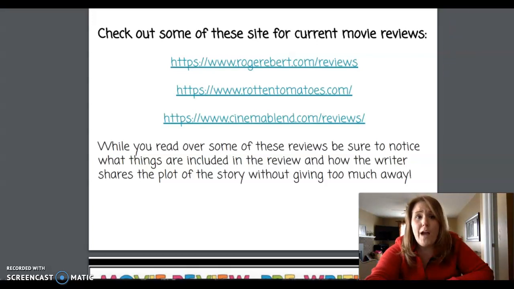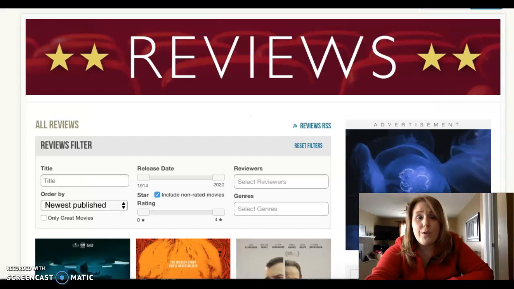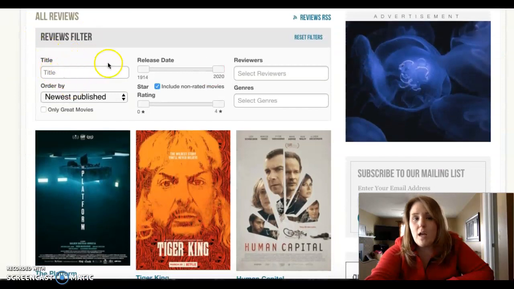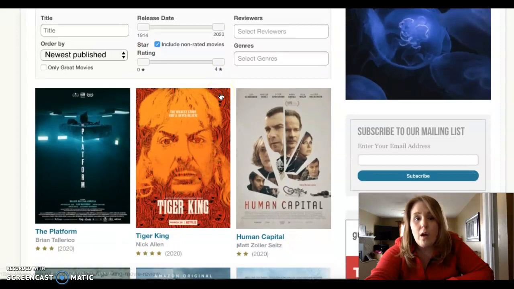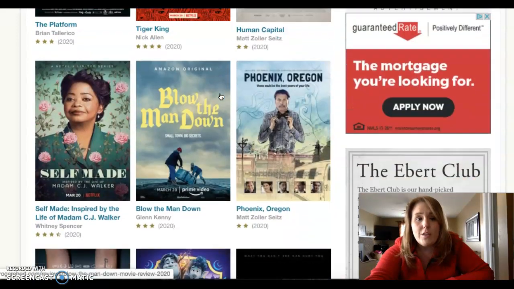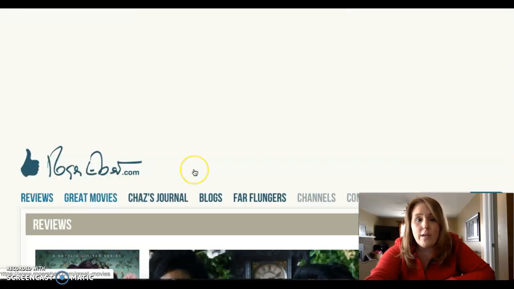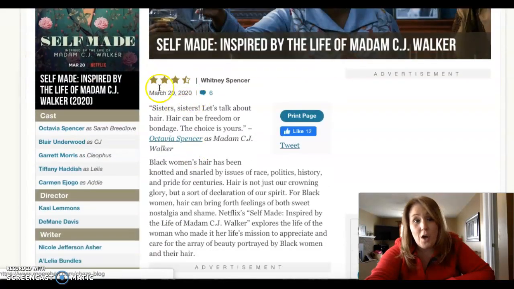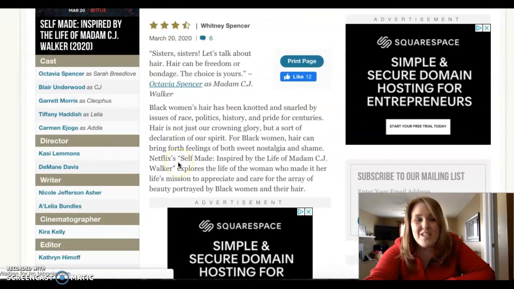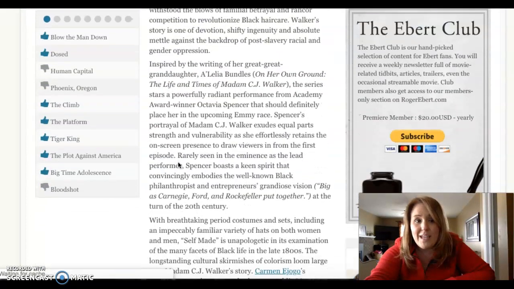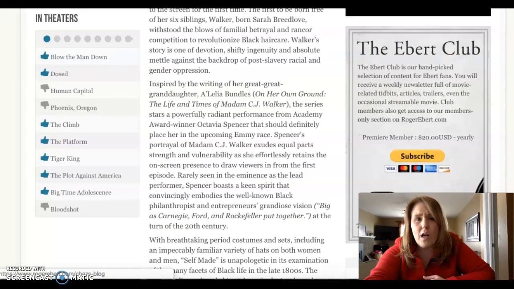So you've got movie reviews through Roger Ebert. You'll notice here that you can even type in a movie and the release date, and it will give you a number of different types of movies that you can click on. As you click on each of these, you'll notice that there are star ratings, and they talk about the particular movie and the characters and the people that play these characters. So be sure to read over a couple of these.